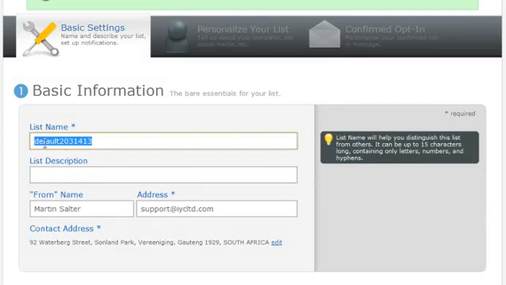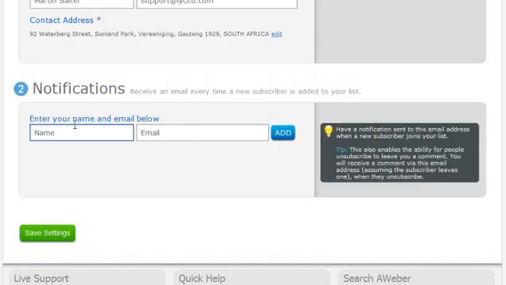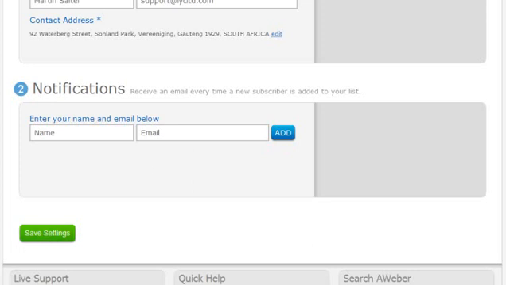So here you just put your information: your list name, your description, the from name, your address, and an email address if you want to be notified. So as people sign up, you want to say, yes, hey, I've got a new subscriber on my list from my opt-in page. And you put your name and an email address here that it's going to forward to so you get notified. And then you choose Save Settings.